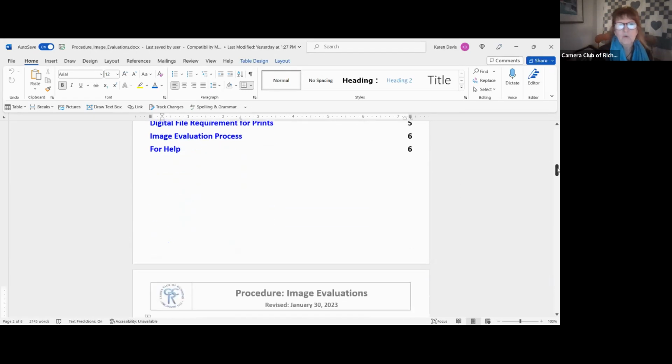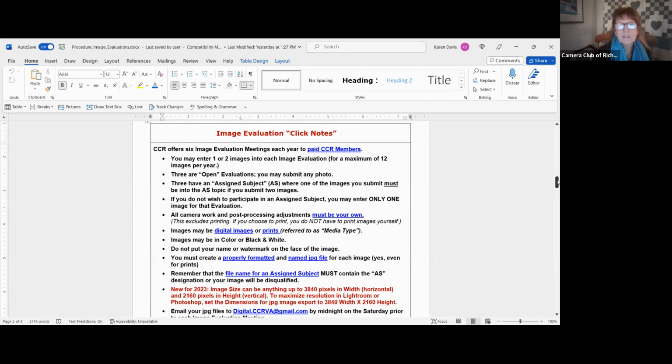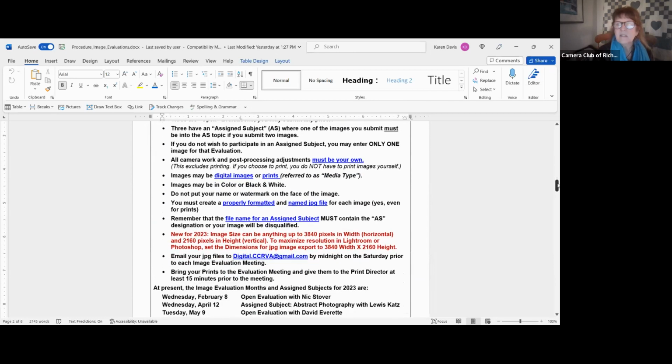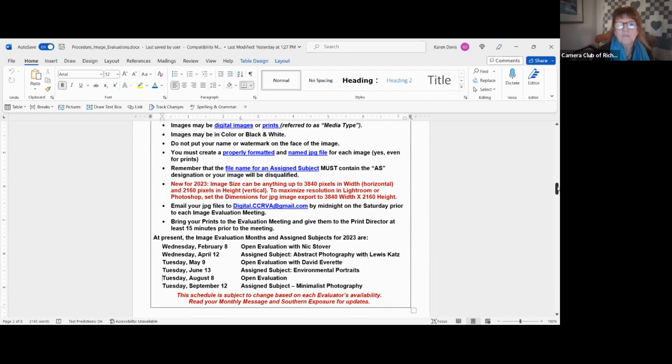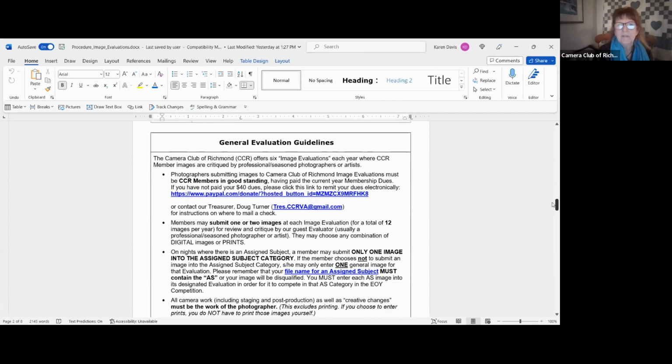For those of you who maybe just need some quick click notes, I did a quick summary on this first page of some of the things that might be of interest to folks who have done this before. But then we do repeat that as we go through the procedure. You'll see that again. I'm not going to go over it here. I want to give you an overview first of what an evaluation is.